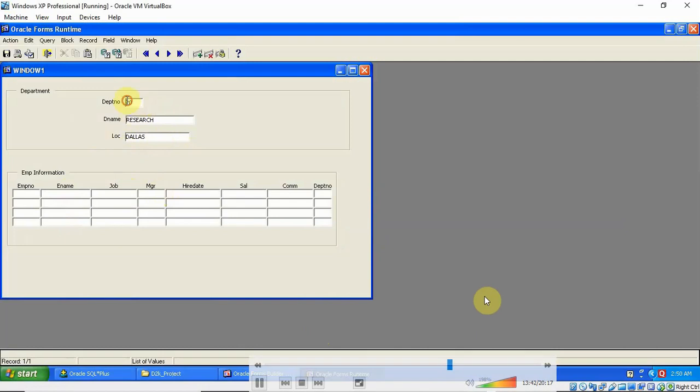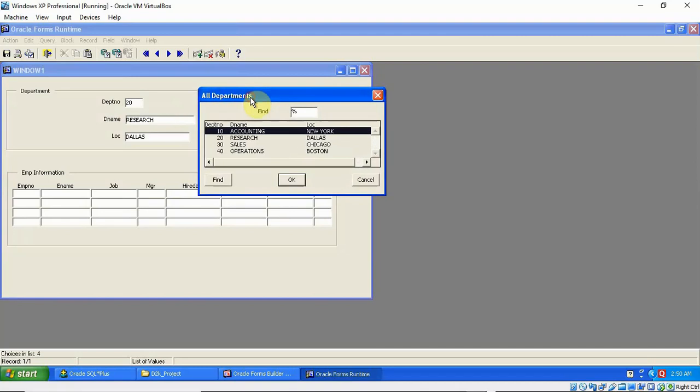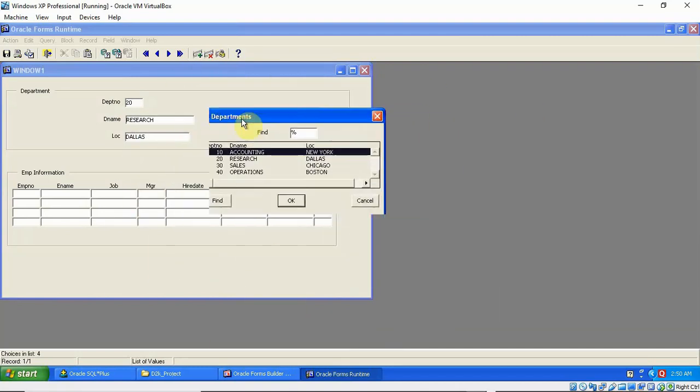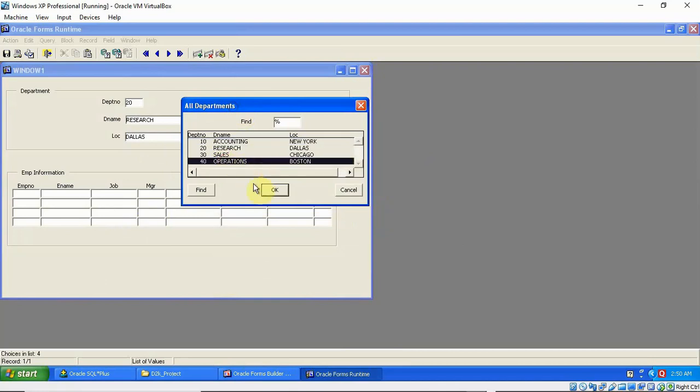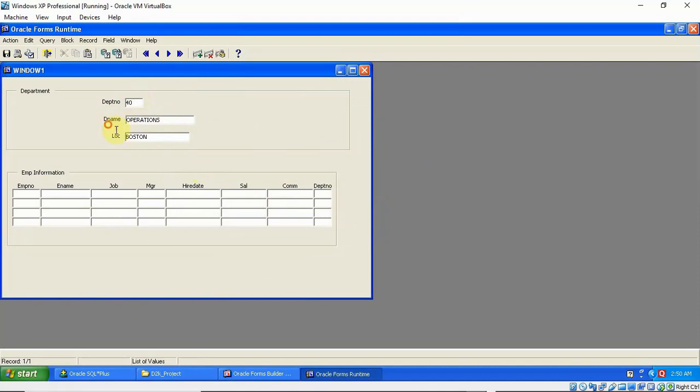I'll just press F9 here, and I can move around as per my convenience. If I select 40, it will display the associated record: department number 40, department name operations, and the location. So this is the use of list of values. You can create the list of values and work with them like this.